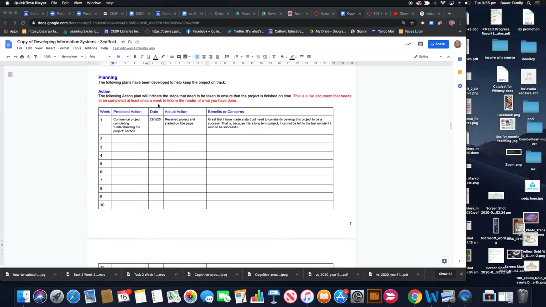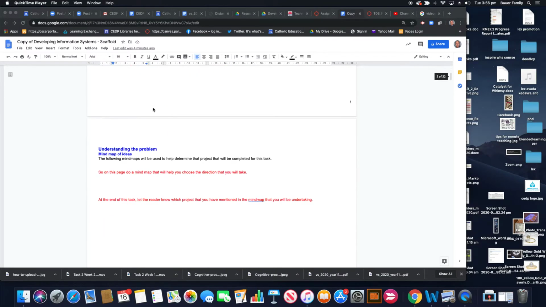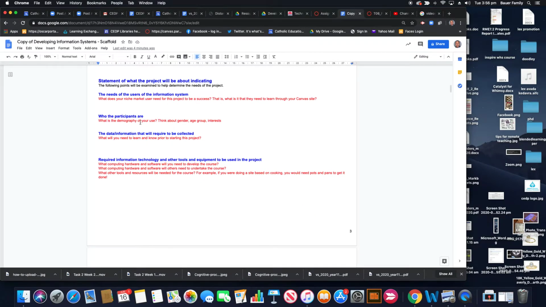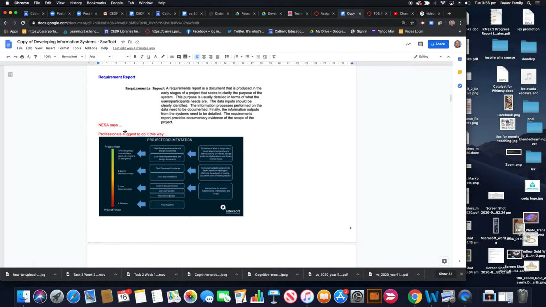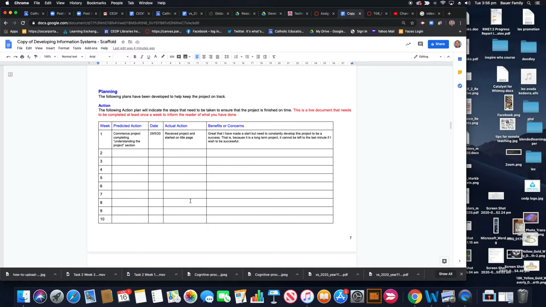Okay, so before we actually get here, you should have actually come through the work and you now understand your actual problem. And then based on understanding your problem, you've worked out who the project's for, what they'll be learning, the tools and requirements, and then you'll actually have a requirement report finished, which we can then start to use.